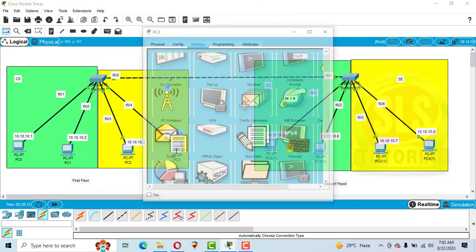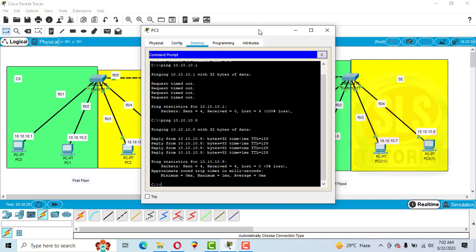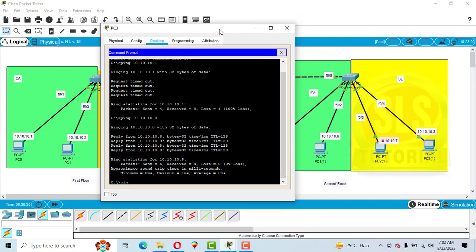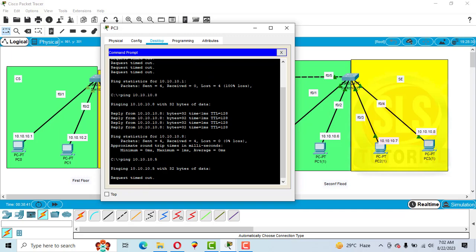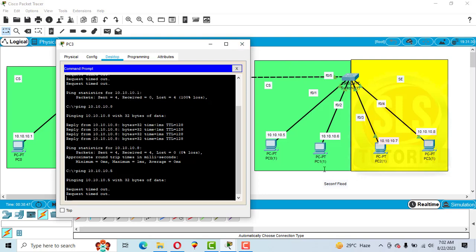Click here, command prompt, and then first check the second floor SC department, 10.10.10.8, enter. The reply is coming from the second floor SC department. Then again check with the second floor CS department, 10.10.10.5, enter. So request timeout. It means the first floor SC department is not connected with the second floor CS department.